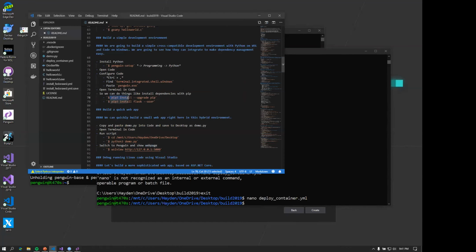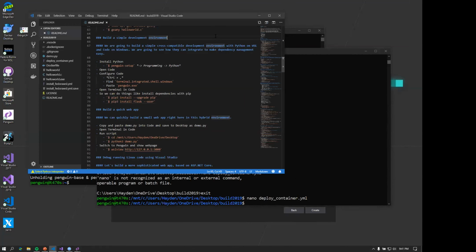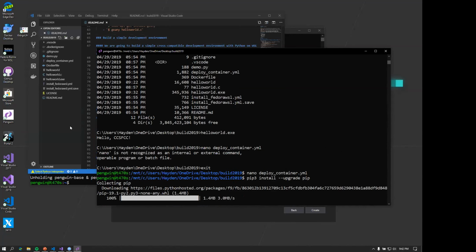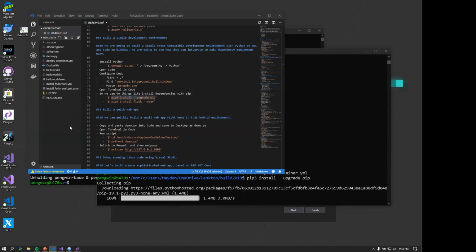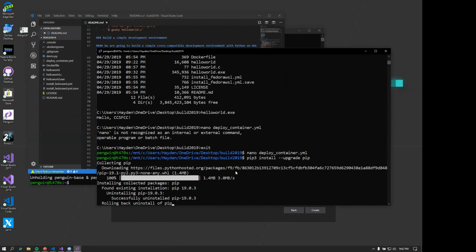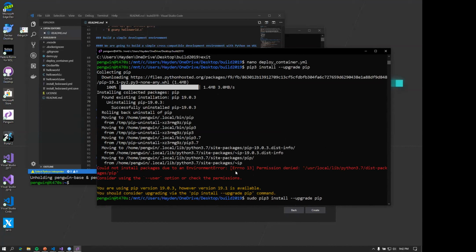So let's see. I've got Pengwin installed already. Let's open terminal. All right, let's make sure pip is installed, upgraded.